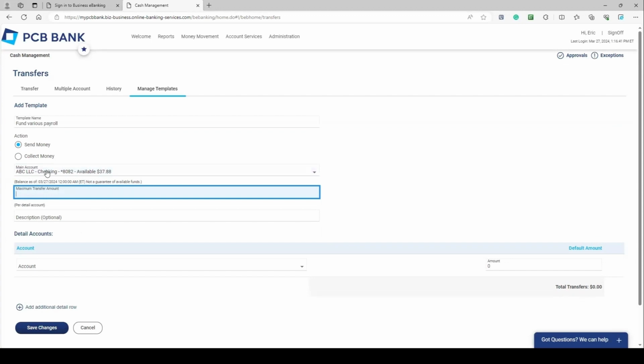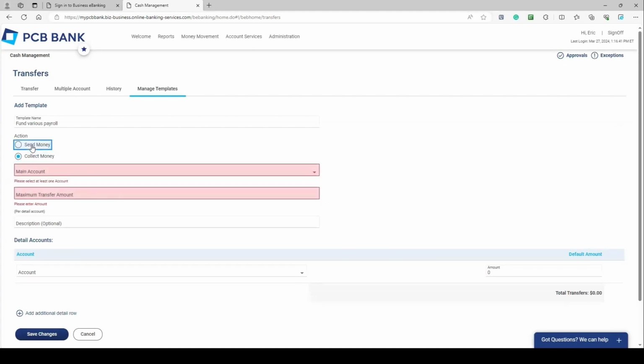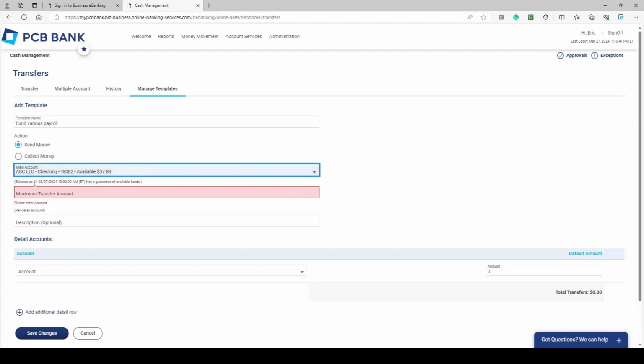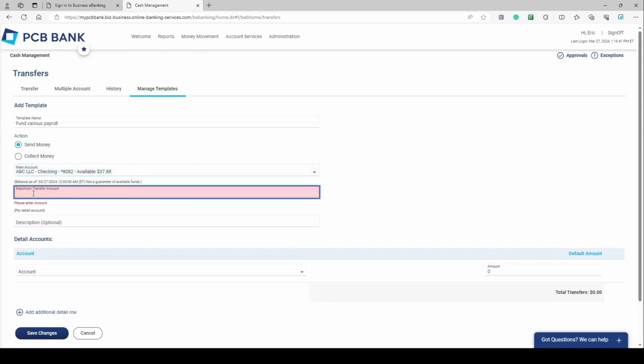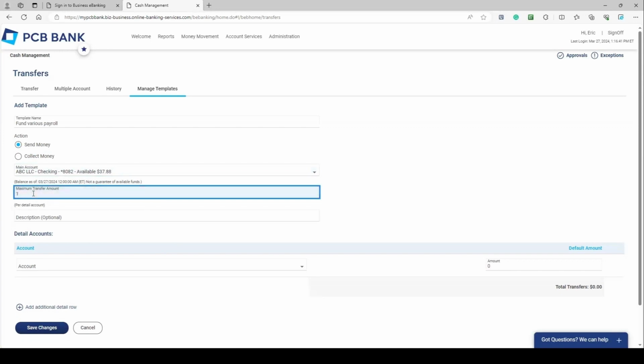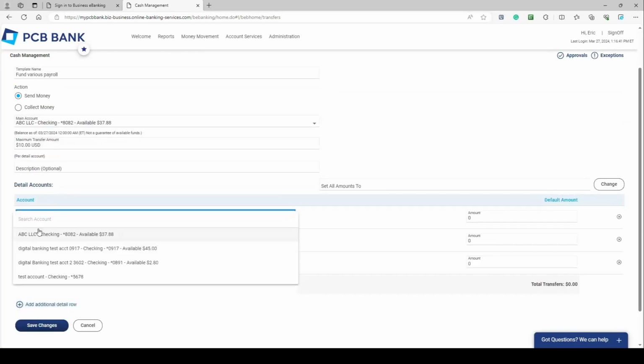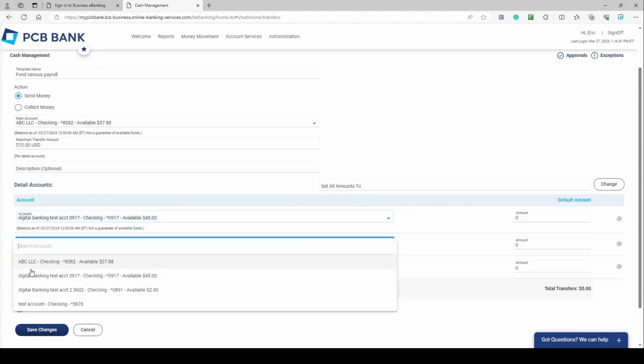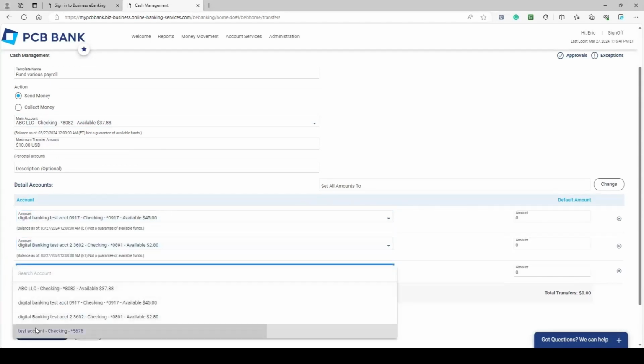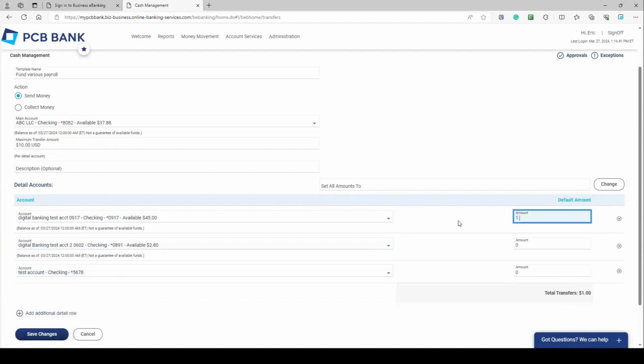So the main account will be the account either receiving the money or the account that's being debited, depending on what you choose. So we'll go ahead and make sure this is the main account where the funds are coming out from. And just like the ACH, you could put a maximum transfer amount where it shouldn't go over a certain amount. And then from here, you can add all your other accounts. So if you want to fund all three accounts from one main account, you can go ahead and choose the various accounts here and choose the amount.